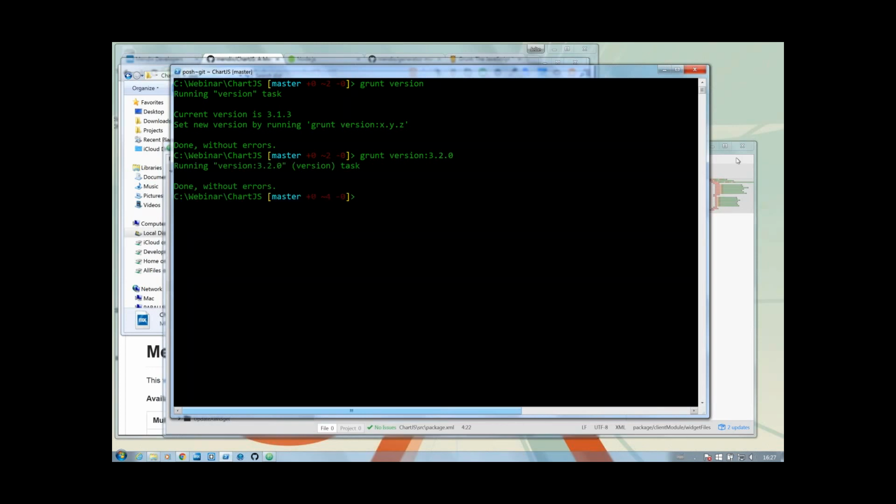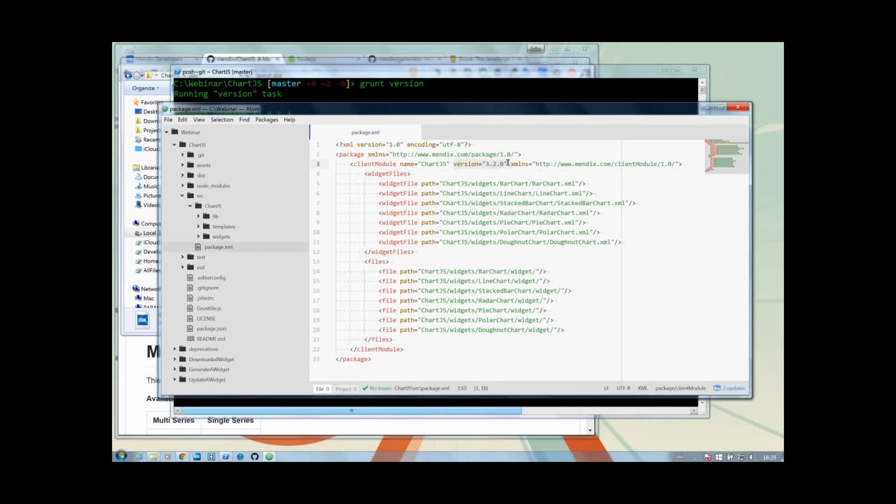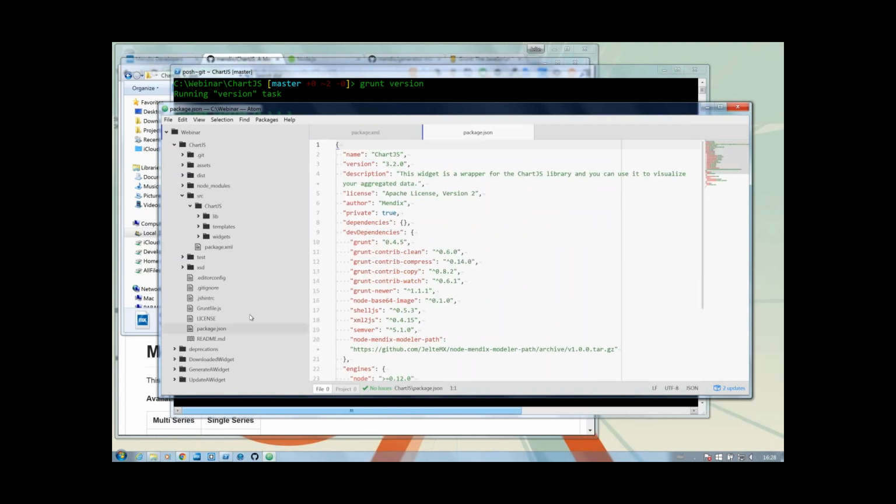And if I go back to my editor, you will see that in the package.xml, the version number has changed to 3.2.0. So that's a fast way to change the version number of your widget. It will also update the version number in your package.json, and we try to keep these two aligned, but this version number is not used in the App Store or anywhere. It's just for convenience that we also change it here in the package.json.